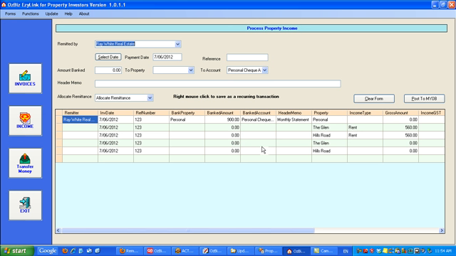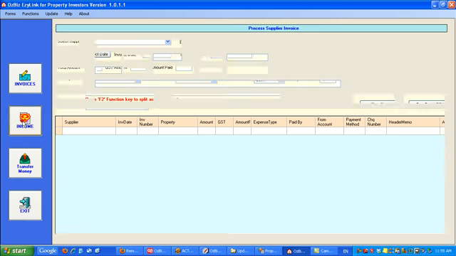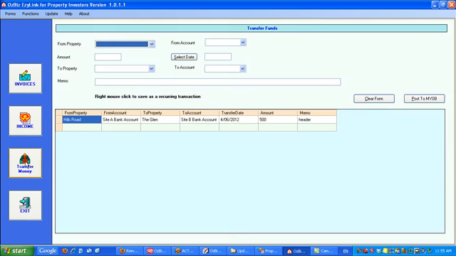And that's basically a very quick run through the program, but it enables you to see the functions that are available from the menu bar and these big buttons where you can move from either processing invoices, income, transfer money, or exit the program. So thanks very much for your attention. Please check the other videos available in this series.